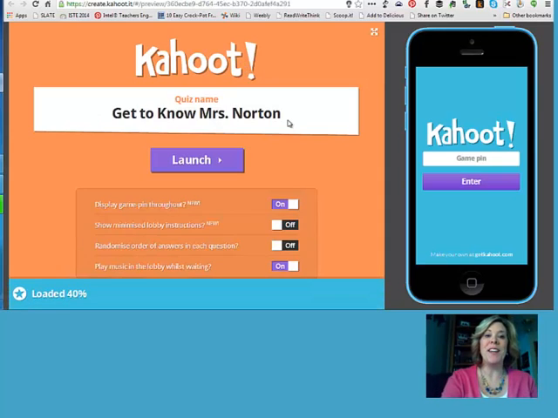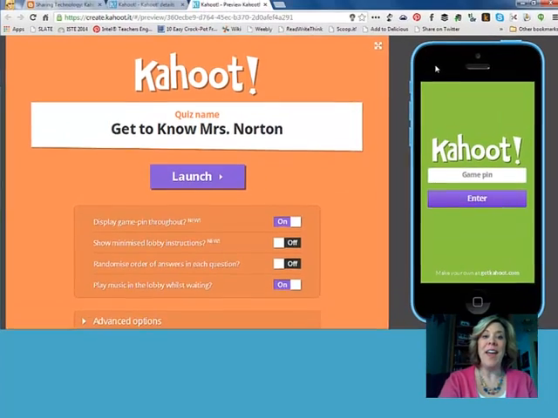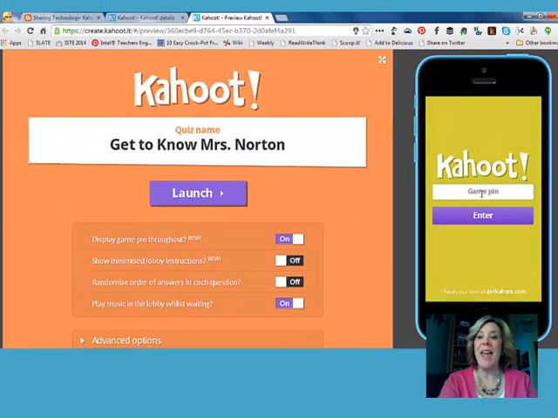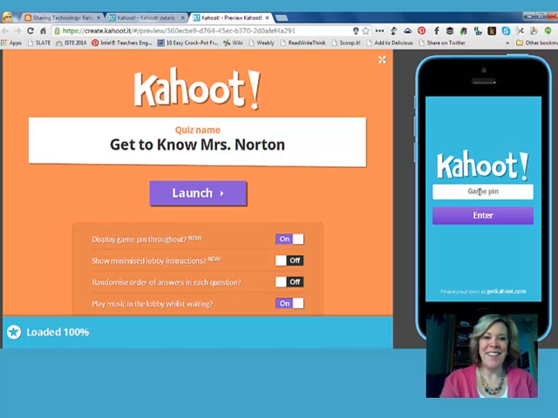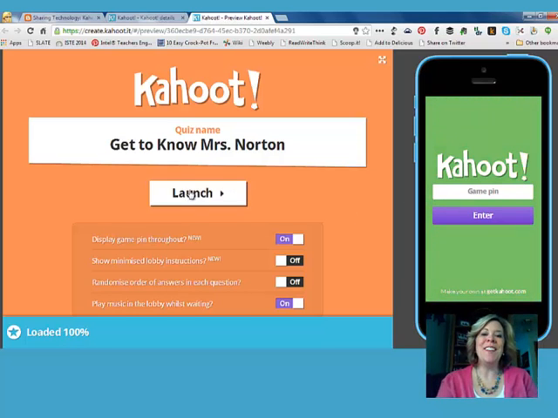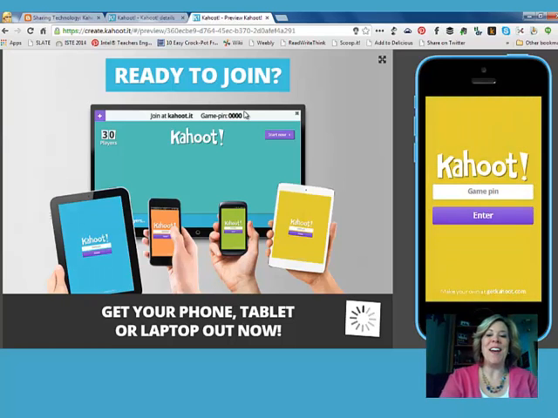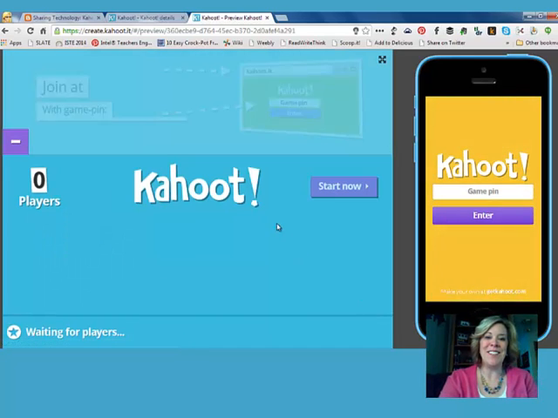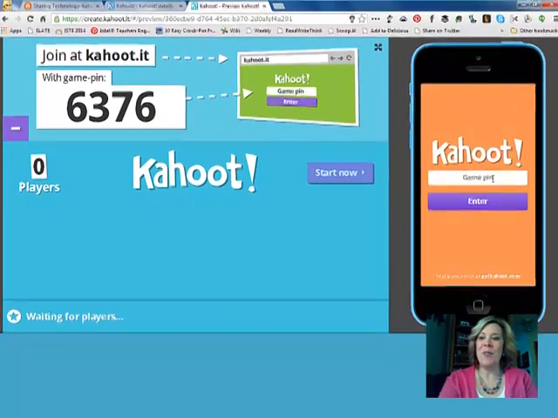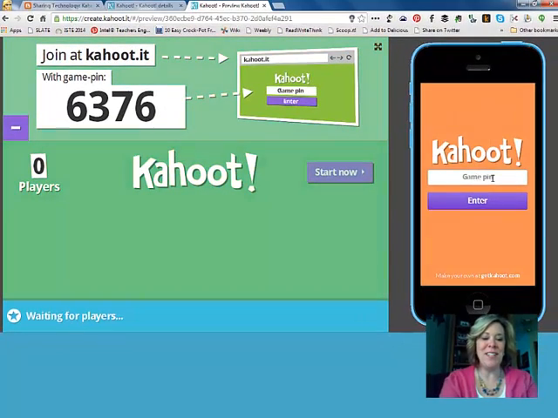What I'm waiting for is to get a pin, because if you look here, this is like the student device right here, and the students need to put in a game pin. So I'm going to hit launch, and in just a second it will give me a game pin. I can see right here it's getting ready. Okay, there's my pin. So on the student devices, they would need to enter this pin.